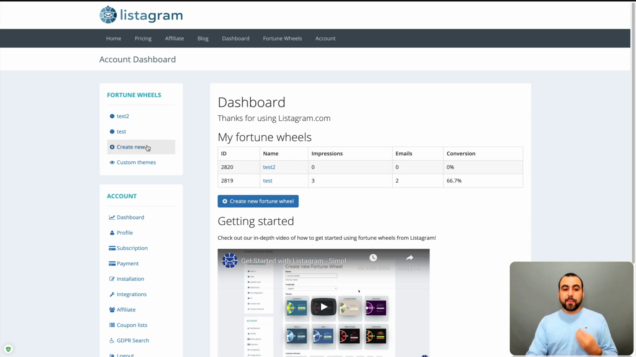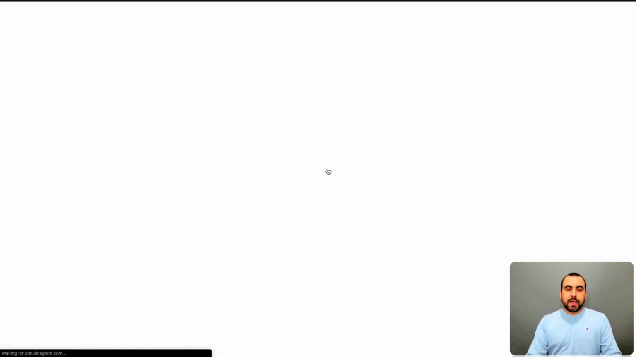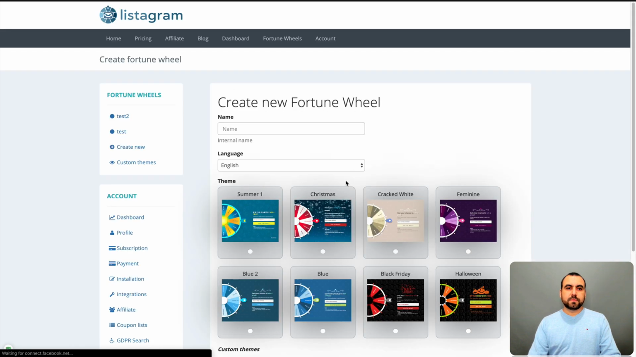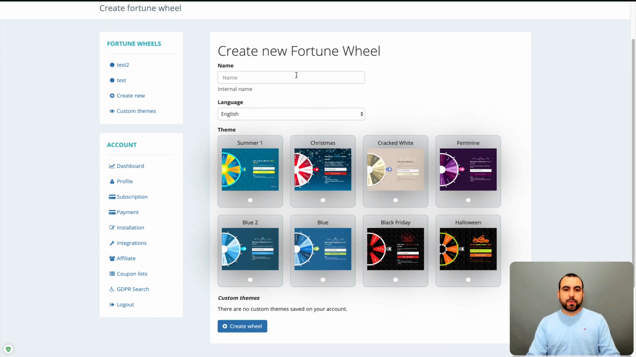Okay, so let's create a brand new Wheel of Fortune. And we're gonna get the options to select a theme that's coming up right now. Let's wait for that to load. All right, so this is where we're gonna get the create a Wheel of Fortune and these are the things that we can select. So let's name this one right here and we'll just say anything right here.